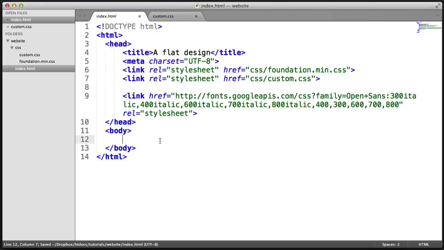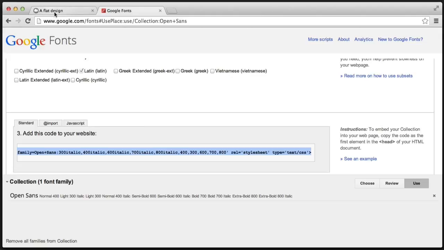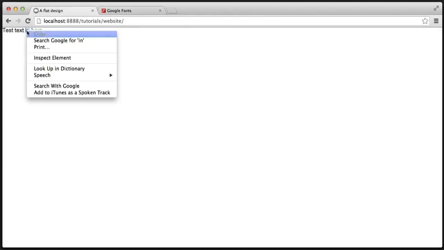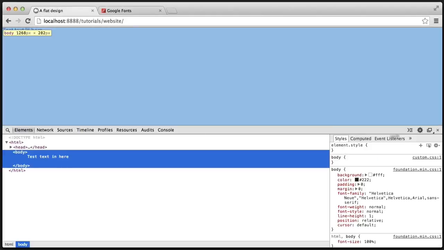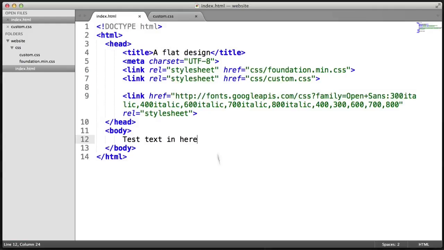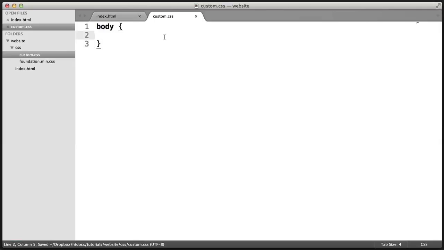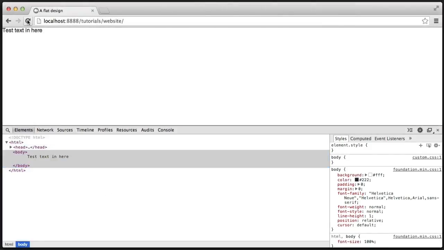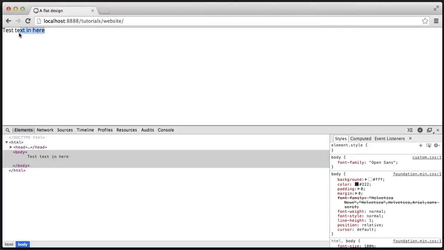Okay, so now we're ready to type some test text in here and have a look at this. So that's using the default font that will be served with foundation. What we can now do is go ahead and change this body font. So I'm going to say font family, and I'm going to choose Open Sans. So that's now going to change that font to Open Sans. We've got a sort of clearer, lighter font here, and we're going to leave it like that.